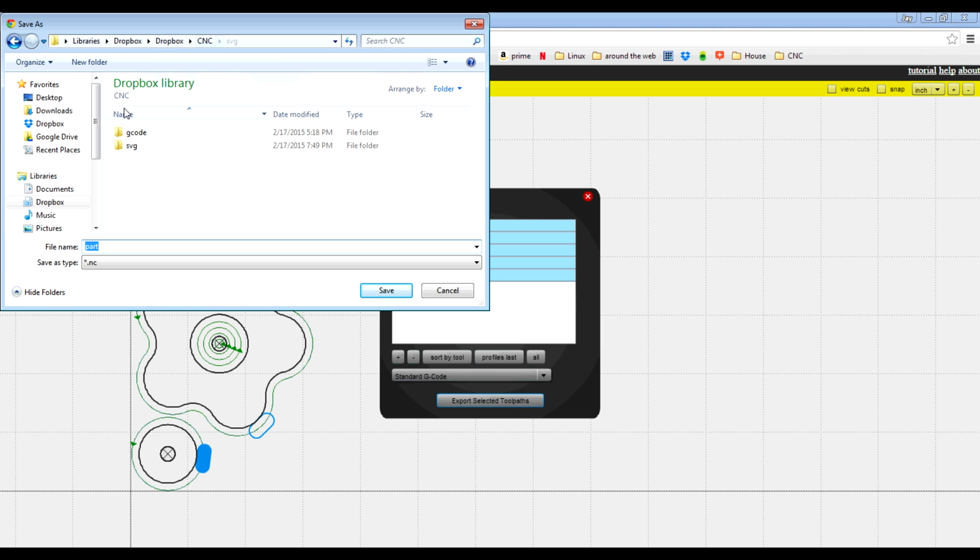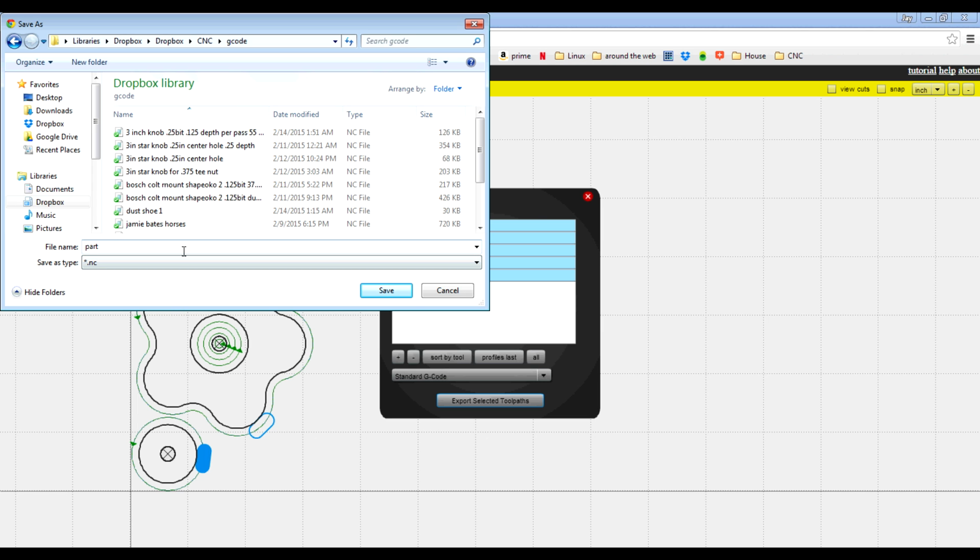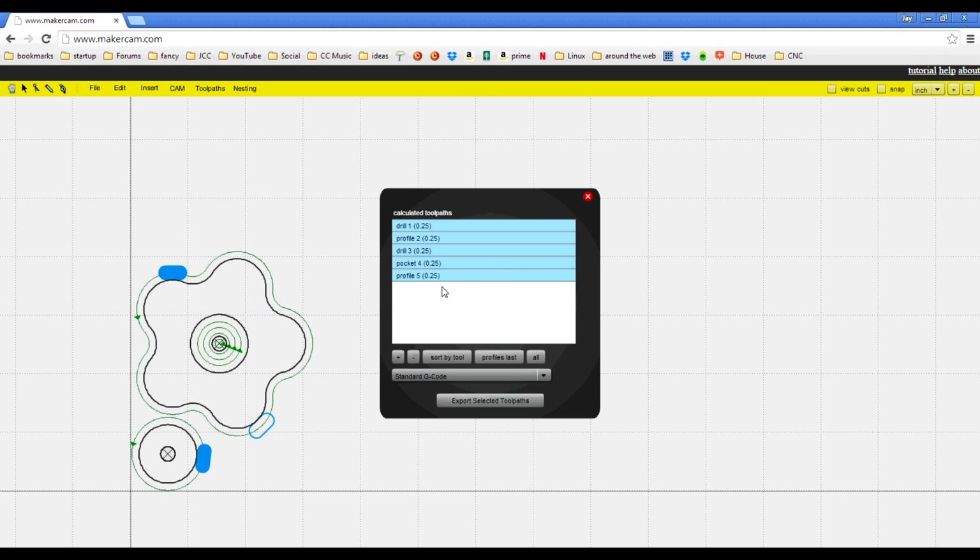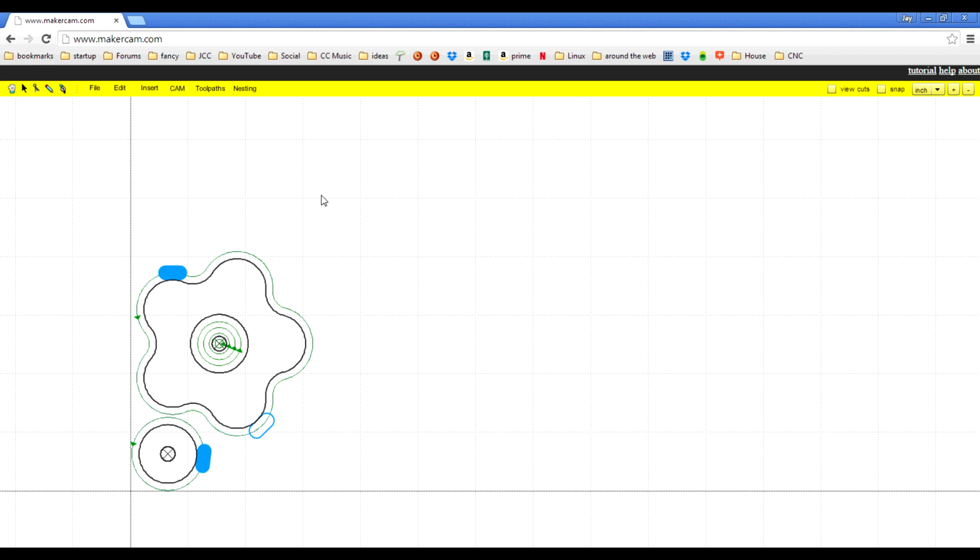And from here, I can change my folder to my G-code folder and go to star knob test. Click save. My G-code is made, and now I can open up Universal G-code Sender to actually send the data to the machine.